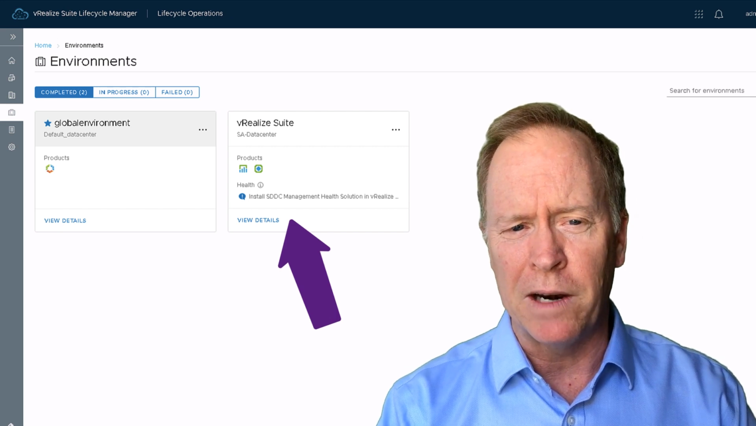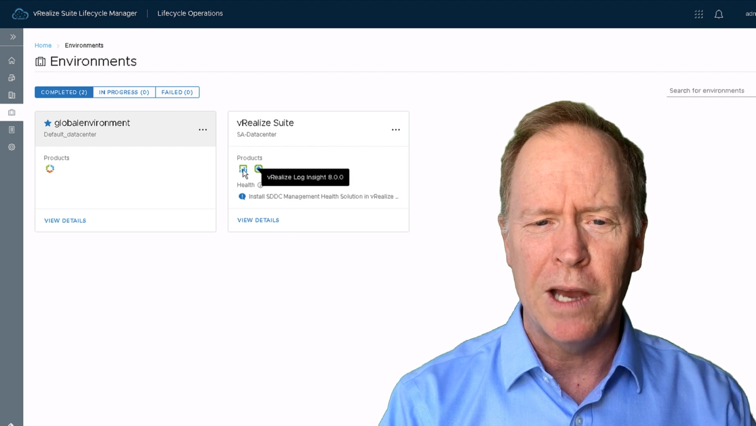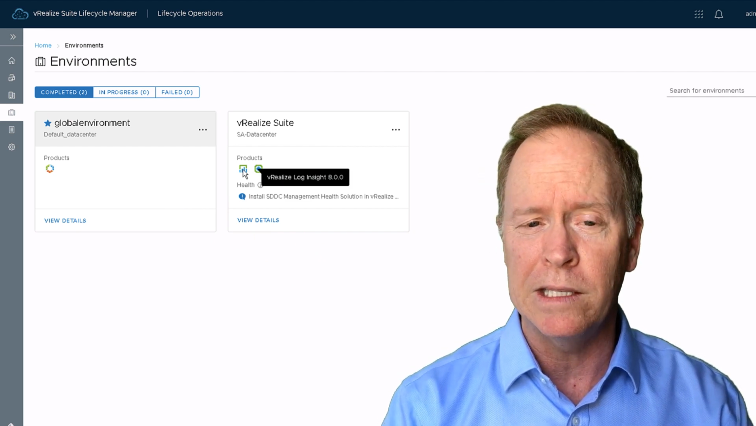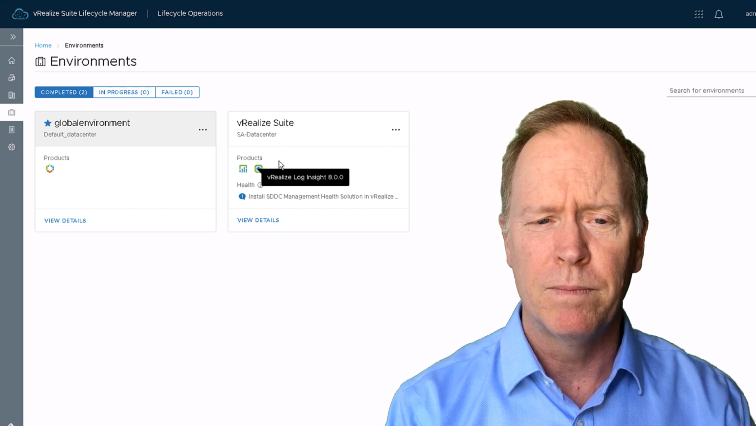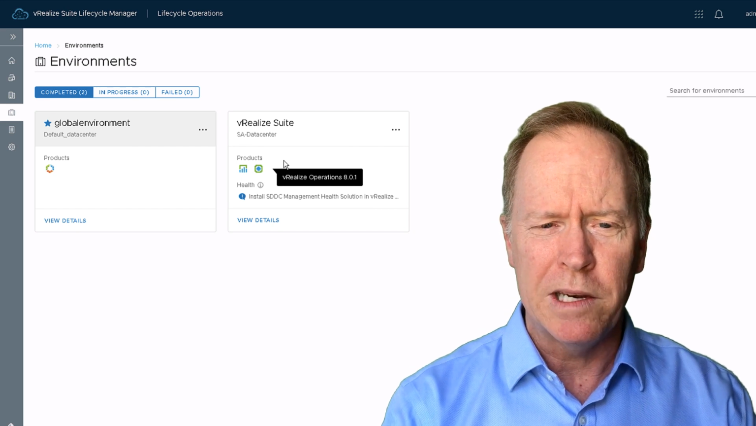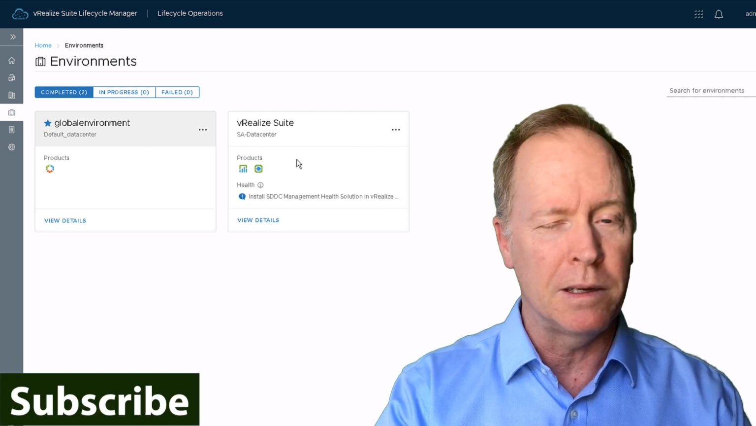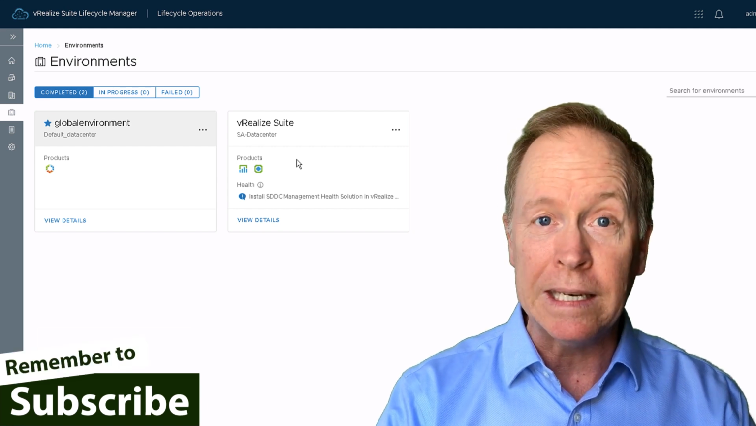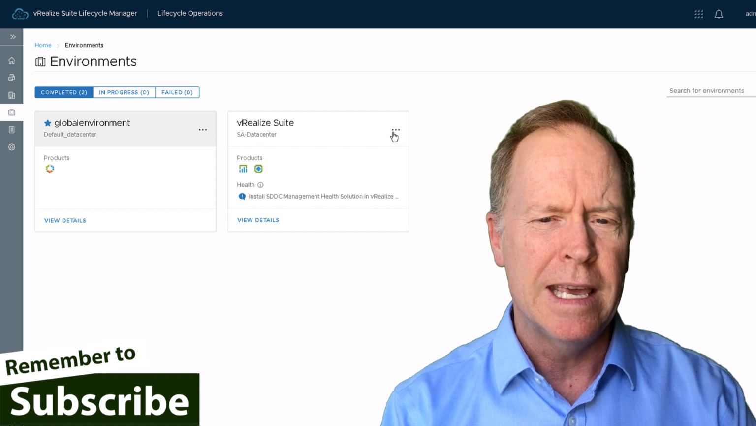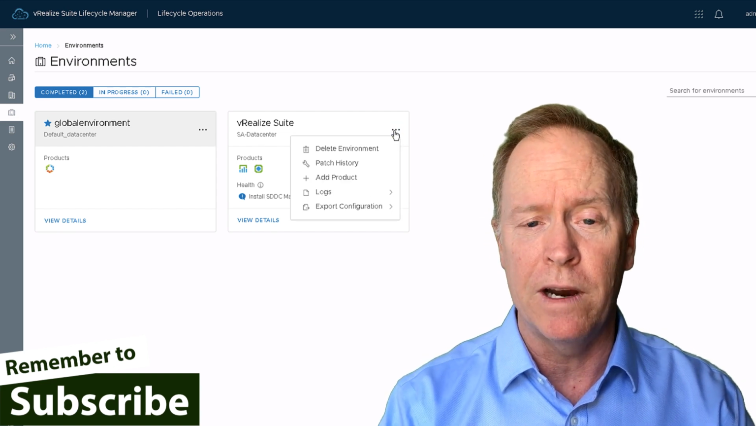But in this environment, you'll notice that we have two products installed. If we simply hover on them, you can see that the two products that we currently have installed are vRealize Log Insight and vRealize Operations. Now, I could manage those different products. I could upgrade, I could patch them and so forth. I could view the details. I can do all sorts of things with them. But what I want to do in this particular demonstration is to add another product into this environment.